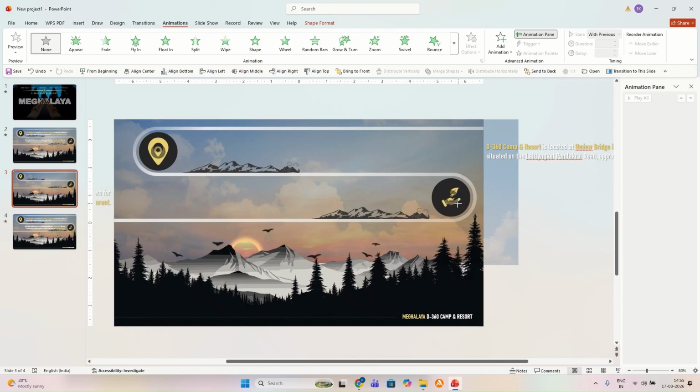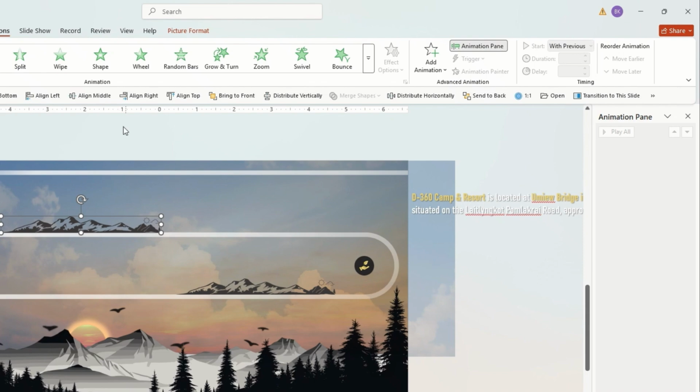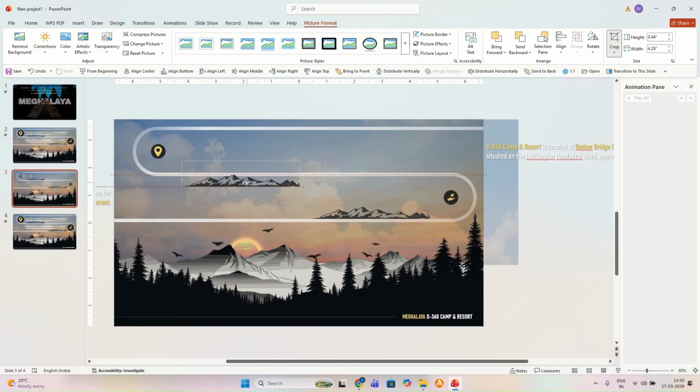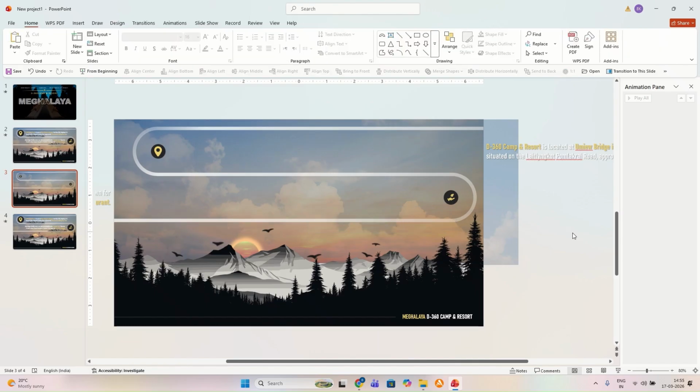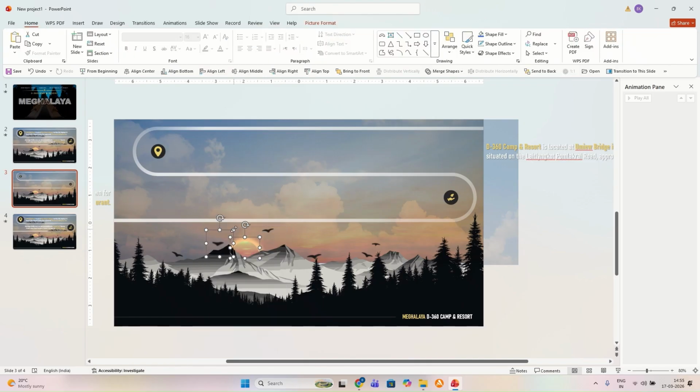We select this icon now. I'm going to go to format, object, crop, and then I'm going to drag this icon like on the slide like this. I'm going to repeat the same steps with this second icon. I'm going to drag this PNG image like this. I'm going to stretch this image now. I'm going to drag this text box outside the slide.